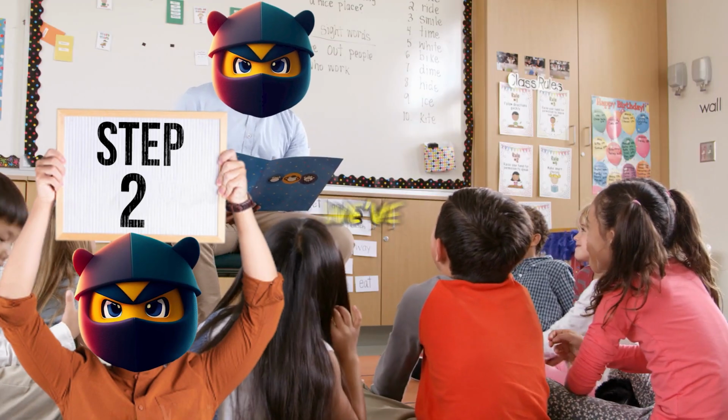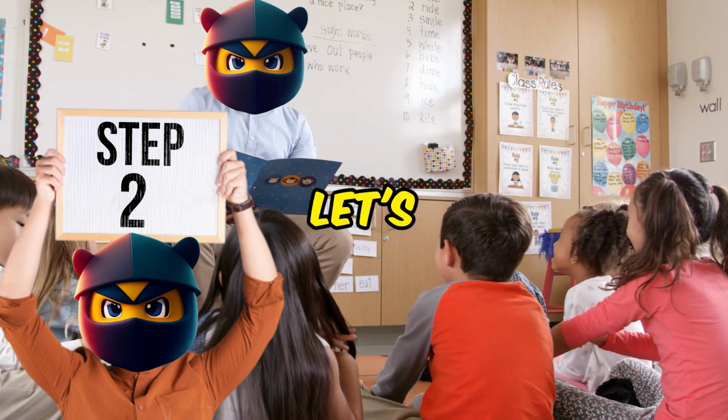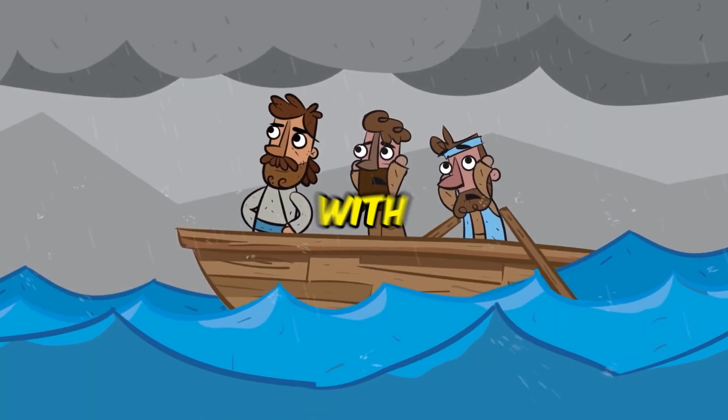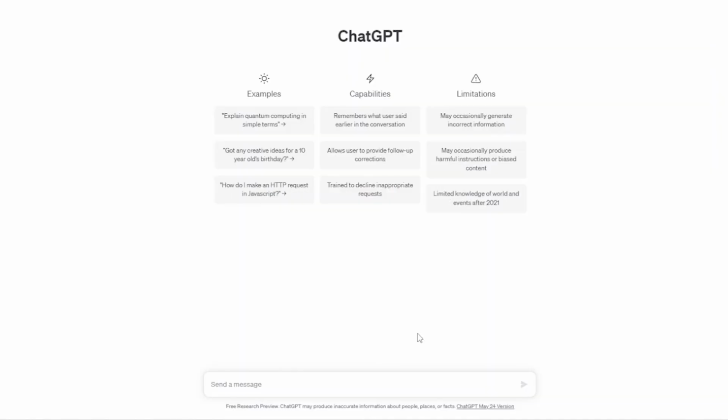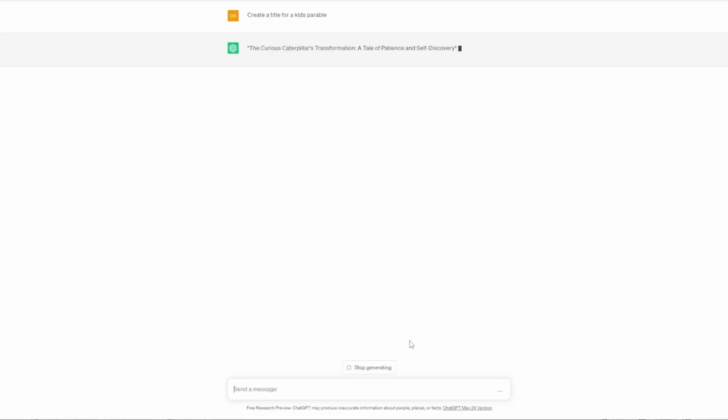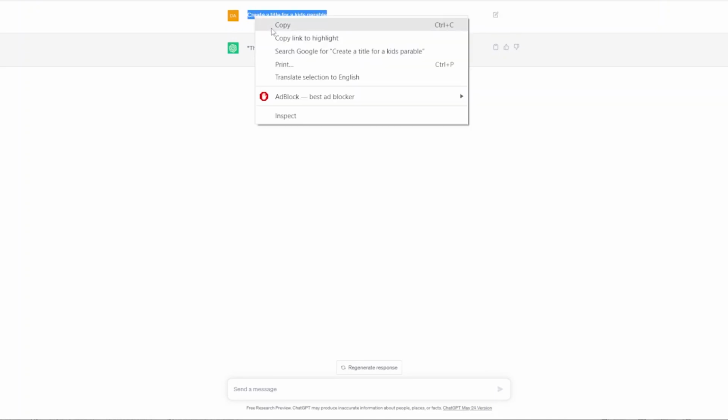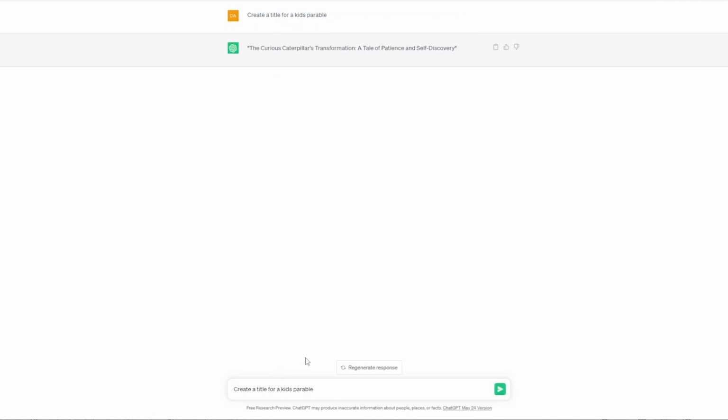Step 2. Now we've chosen the children's story as a niche, let's come up with a story. You must start with a strong story title if you want to write a fantastic children's parable. So, I asked ChatGPT with the prompt, create a title for kids' parable. The Curious Caterpillar's Transformation, A Tale of Patience and Self-Discovery, was the first title it recommended. This is actually pretty good, but let's see what else it comes up with. Perhaps it could think of something more interesting.